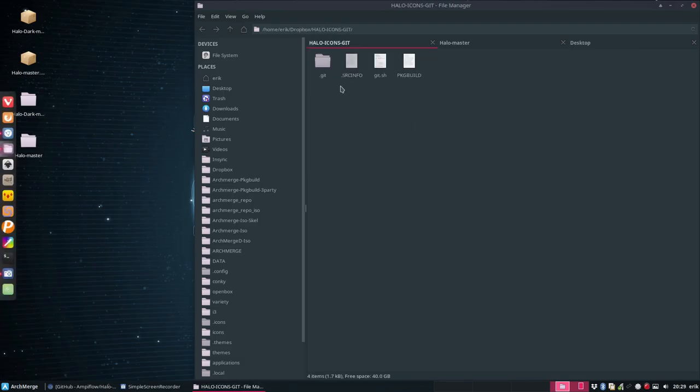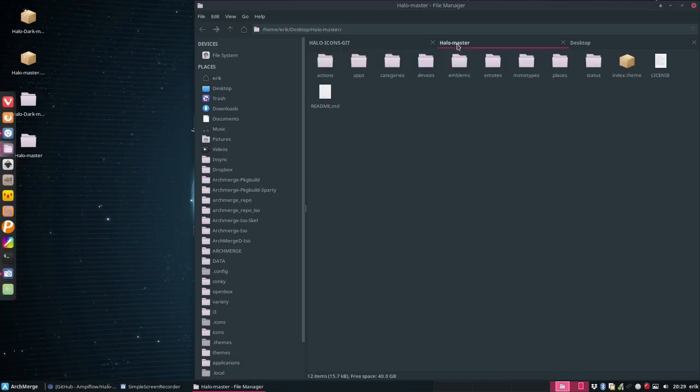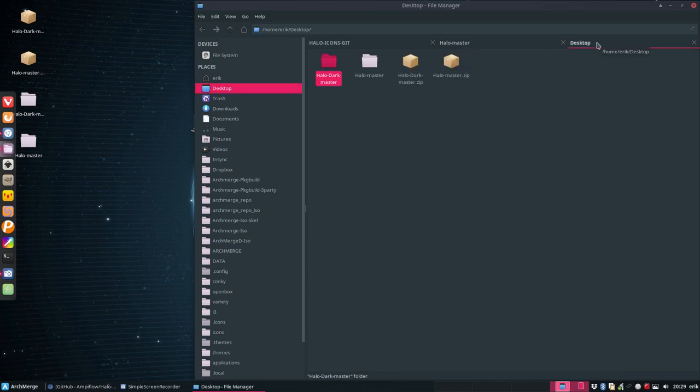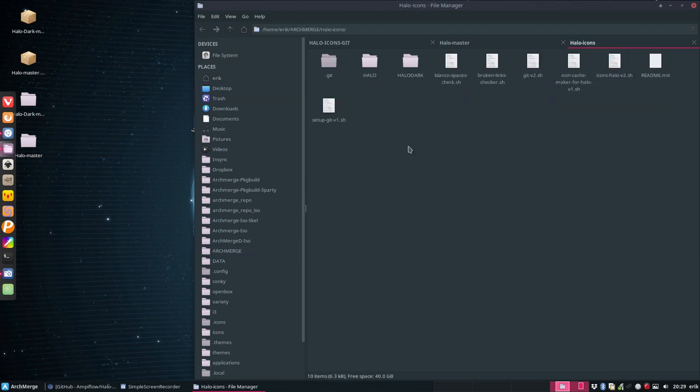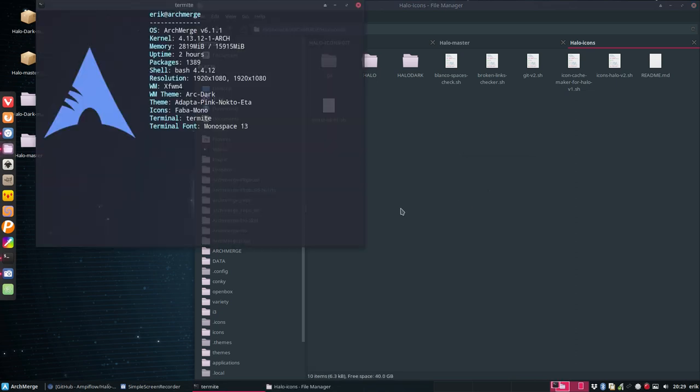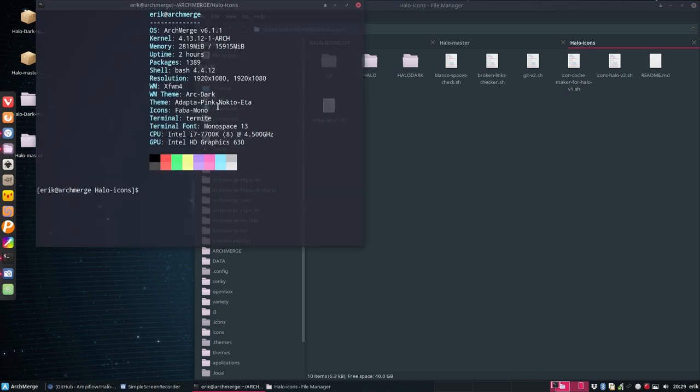I have my hello icons. Git. Oh, wait a moment. So the one we have is this one. This is where everything is now saved. I'll put it online. So I'm going to say open terminal here. And I'm going to send it to GitHub.